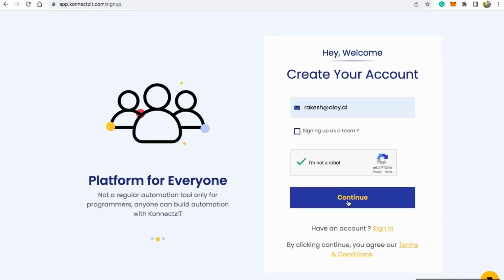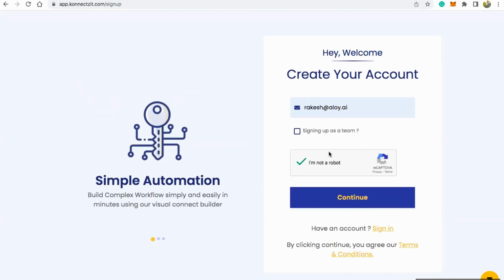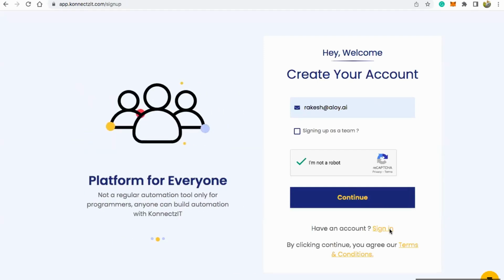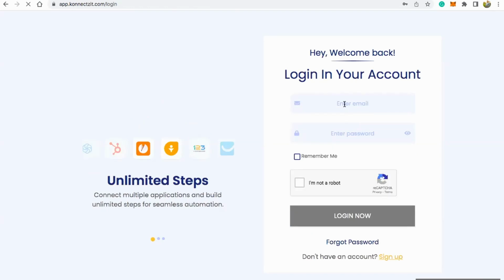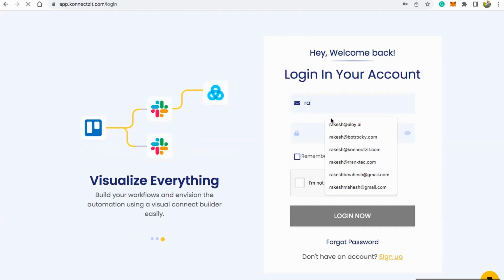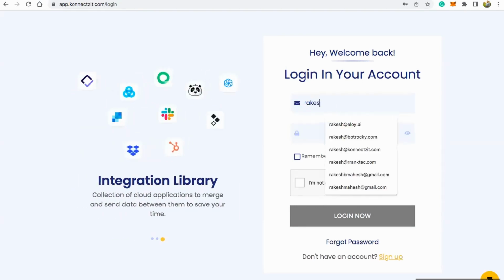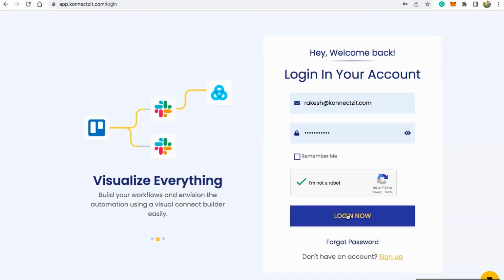You will receive a confirmation link to your email address. If you have not received an email, please do check any other folders and reach out to our support, because if you do not confirm your email ID, you will not be able to log into KonnectzIT. This is mandatory. Once you create your account, just click on sign in and let us jump on to signing into KonnectzIT. Just verify and click on login.